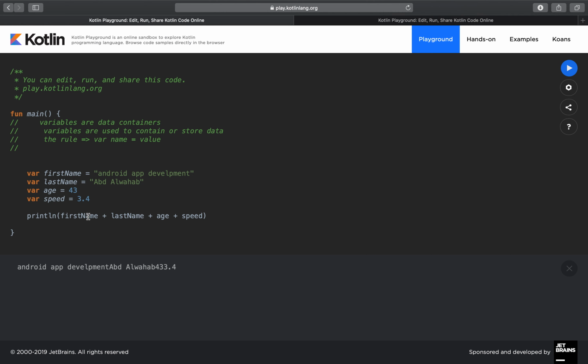In order for us to add a space, essentially we can use the plus sign and add an empty quotation like this, double quotation with an empty space inside it. That will create an empty space for us between all these variables. Make sense? So this is one of the solutions. Of course there are better solutions, but this will do the job. If we click on the play button right here, you will see Android app development, my name, the age and the speed. So this is how you can print more than one variable to the console.